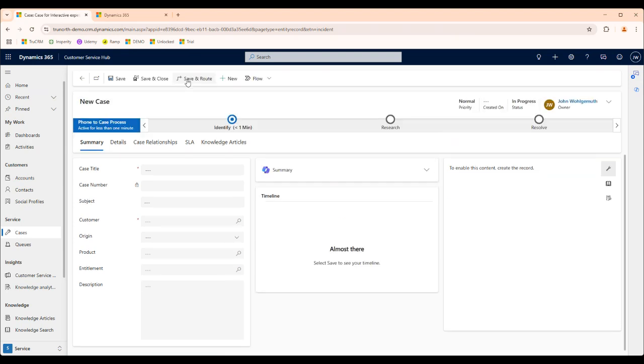Now, what this is going to do is open up a blank case form. Of course, this is where we store all of our case information. So we're going to call this... Okay. And then the case number, you can see that that's locked because this is actually auto-generated by the system.